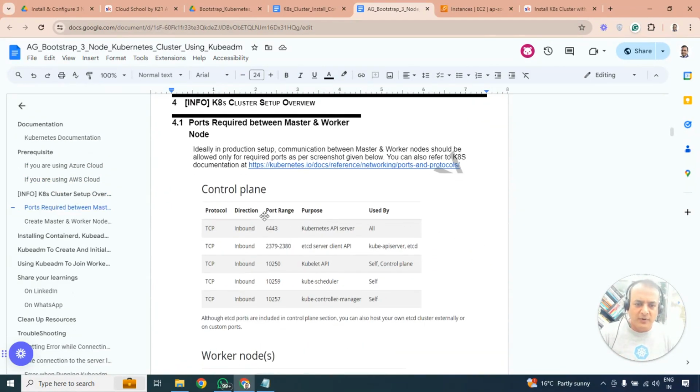Now, another thing for information, these are the port numbers that need to be enabled. By default, we have opened all the ports between the master node and worker node so that they can talk to each other.